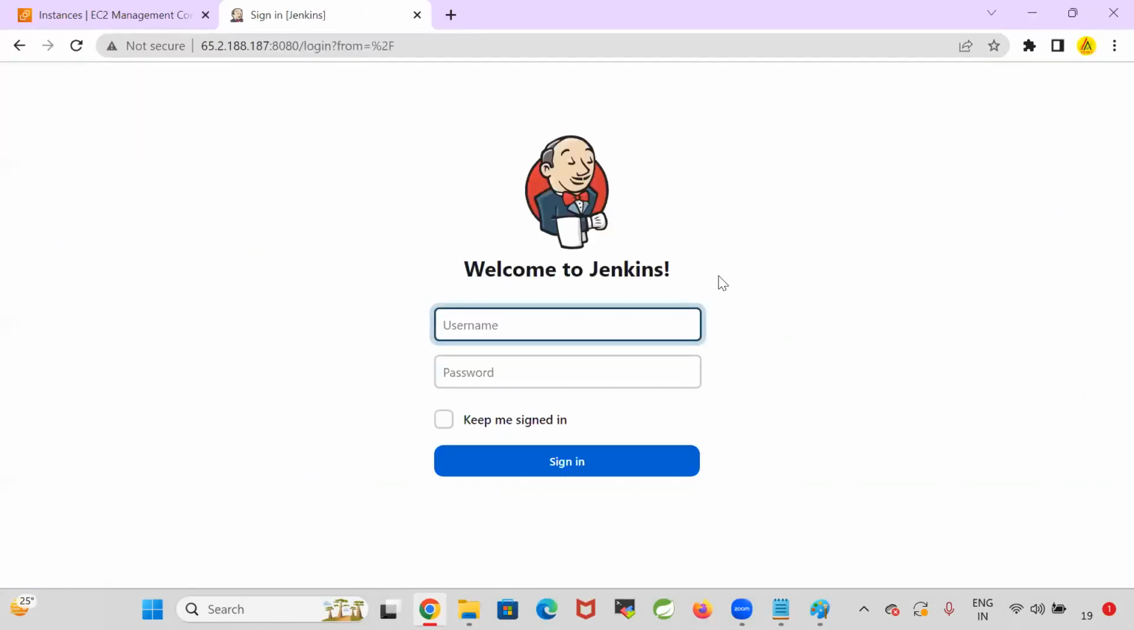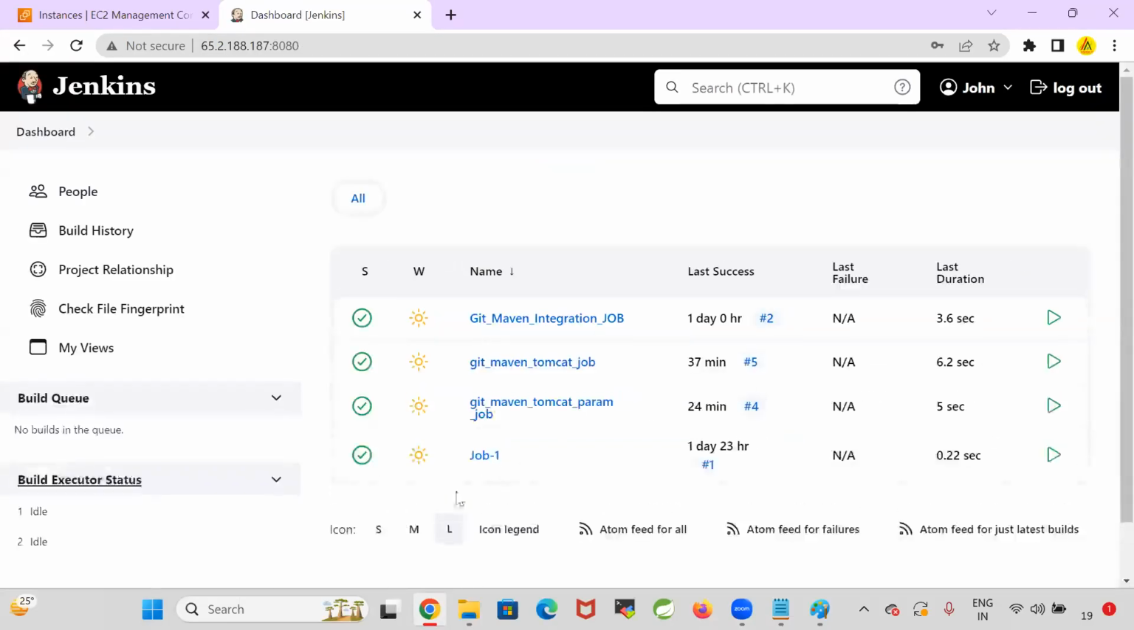Now go to log out and go for the John account. Click on sign in. Now you see for the John account, the New item option is not available. John is able to see everything.